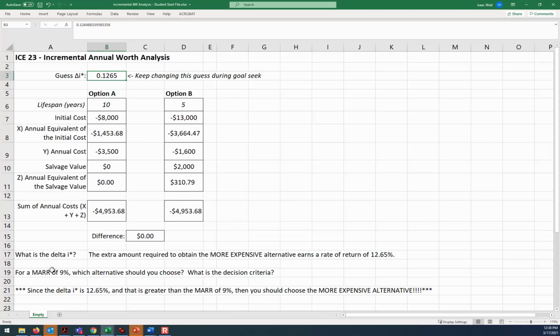And that was the same decision criteria that we applied last time in the incremental rate of return analysis: any time you're earning more than the MAR, choose the more expensive option. Okay, so that's the general criteria. If you can earn more than the MAR, choose the more expensive alternative.